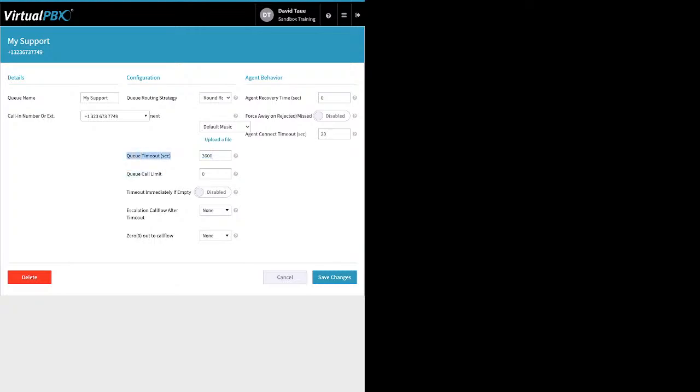The queue timeout, measured in seconds. This is how much time the inbound callers can wait on hold. Queue call limit. This is how many people can wait on hold. This is on top of callers that are already speaking to your staff members, right? So strictly waiting on hold. Timeout immediately if empty. If this is enabled, that means if you don't have any staff members logged in to the queue and a call comes in, the system will treat that call as if it already hit 3,600 seconds.